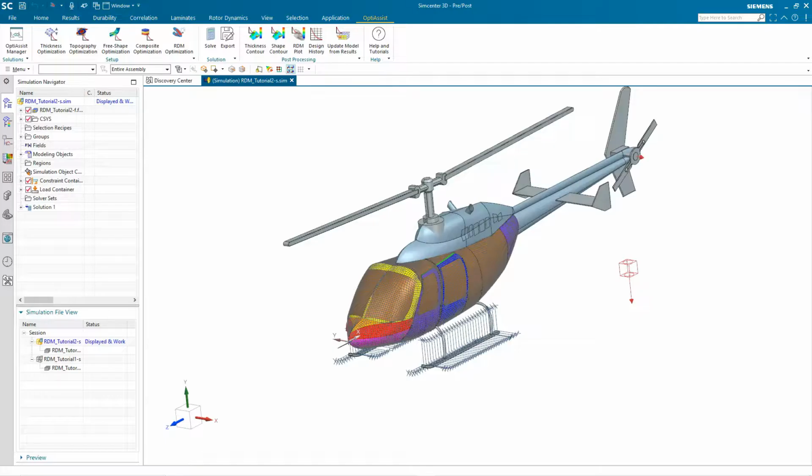Hello and welcome. Today we'll be going through the OptiAssist for Simcenter3D tutorials. This is the RDM tutorial 2, load path development for a helicopter body.